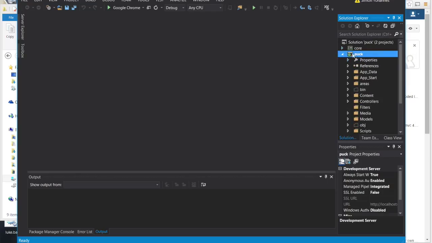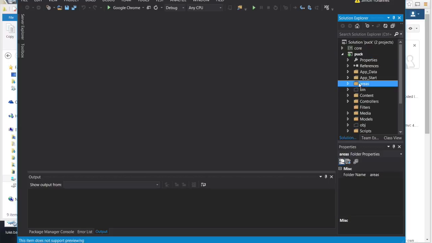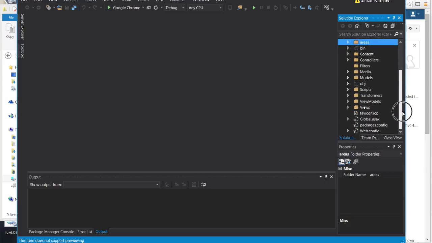And then you've got your MVC4 web project here, which is where you'd actually build your website. And the only real addition is areas, and you'll see that the admin user interface is in here. So other than that, it's pretty much a bog standard MVC4 project.